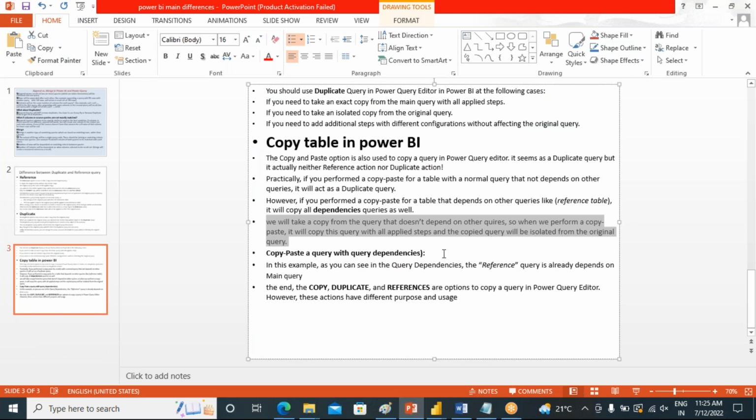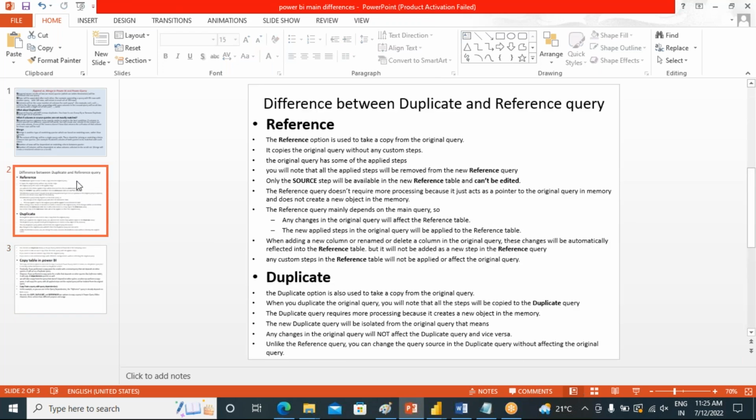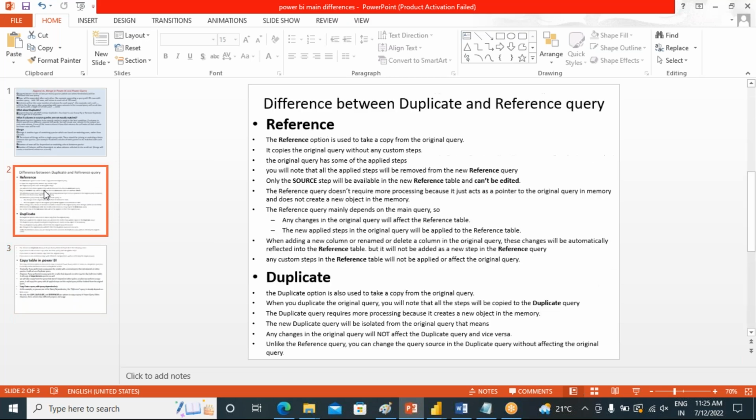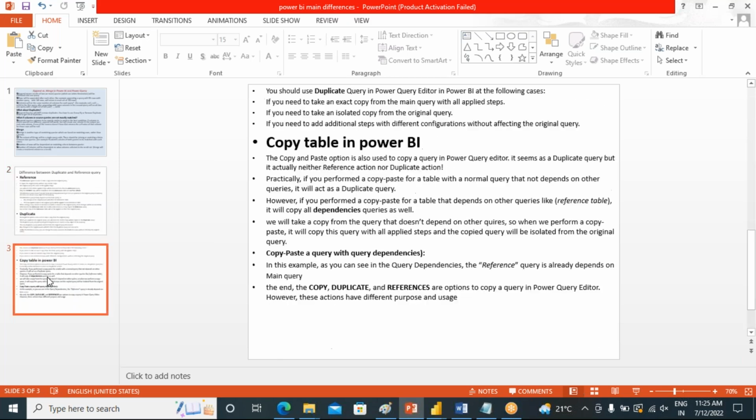So in what cases can you go for copy paste? When you copy paste a query with query dependencies, in this example you can see the reference query already depends upon the main query. At the end we can say copy, duplicate, and reference are options to copy a query from the query editor, but the actions serve different purposes. So these three are different. Copy is not like a reference or duplicate. Reference is different, duplicate is different, and copy is different from the others. We can use all three for different purposes.